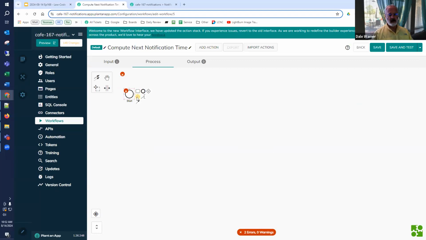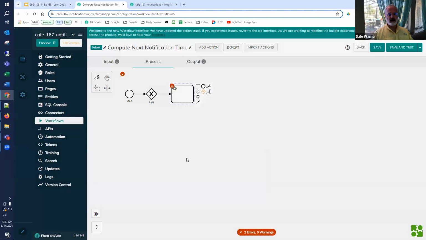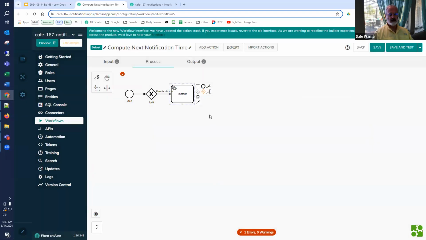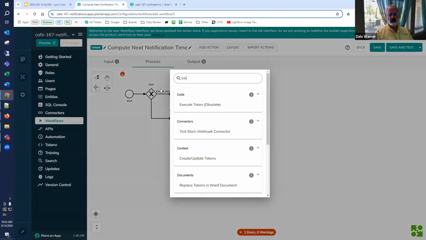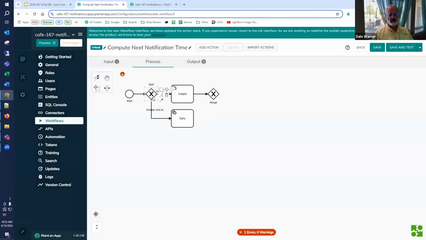So the first thing I'm going to add is my exclusive branch, and I like to use a create update tokens as kind of a placeholder. So this is going to be the instant branch, and that'll be a placeholder, and then it will join up to an end block over here. So this is the beginning of what we need to do. So I'm going to do another branch with another create update token. This one is going to be for my daily branch. And we'll do another one.